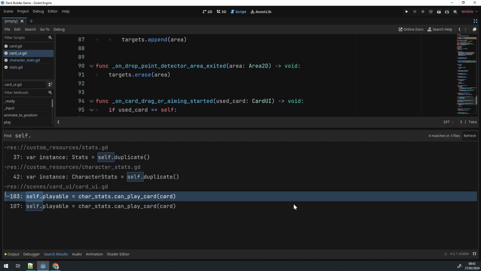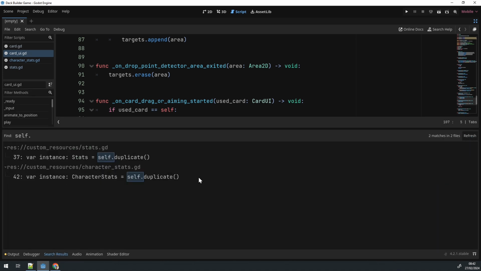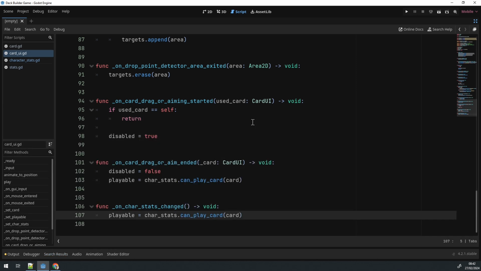And if we go to search results and refresh this, we only have those 2 occurrences of self.dot, which are used for a method, not for overriding a property actually. So we can leave those as is. So that's it for the refactoring, really.